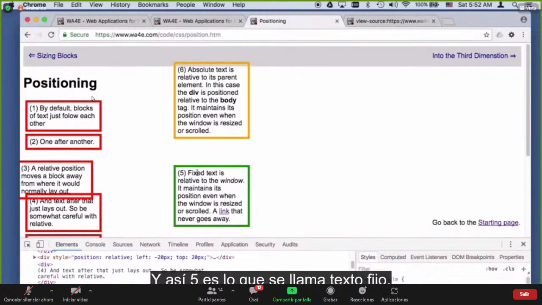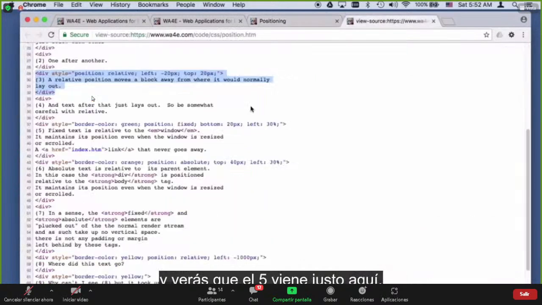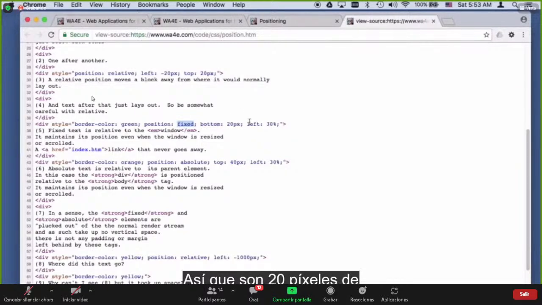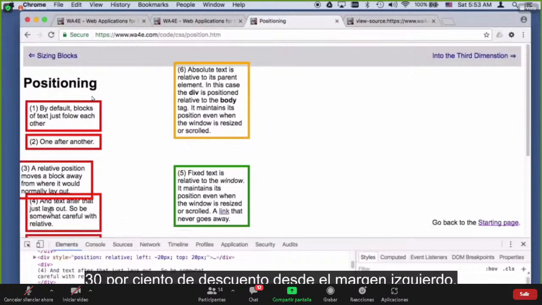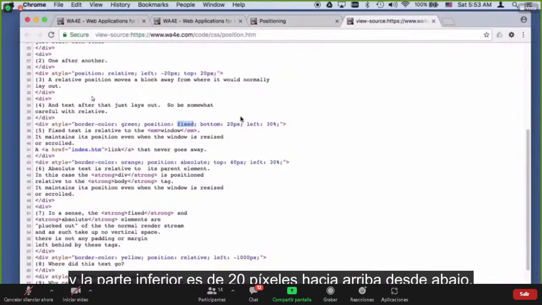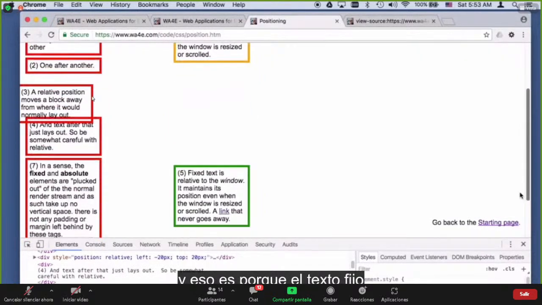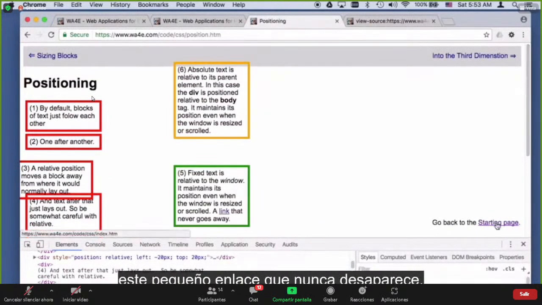And so 5 is what's called fixed text, and you'll see the 5 comes right here, but because I've got this as position fixed, this is fixed relative to the window. So it's 20 pixels up from the bottom and 30% of the way from the left margin. And you'll see that that green box never moves, because the fixed text is relative to the window. And that's how we actually get this little link that never goes away. And so there's a link that never goes away.